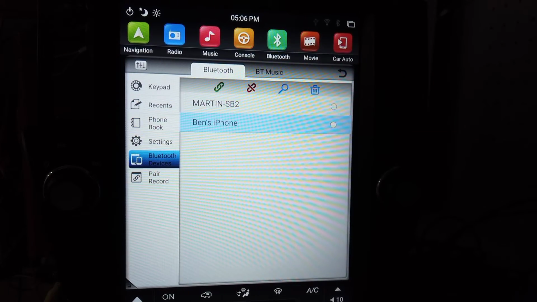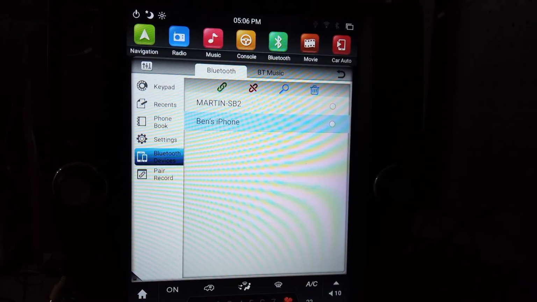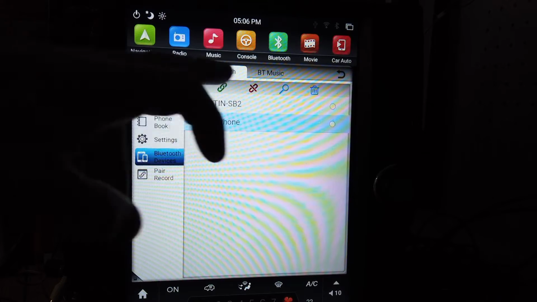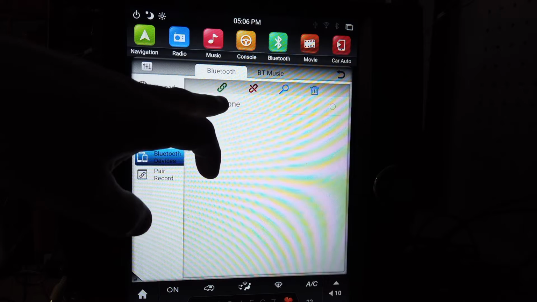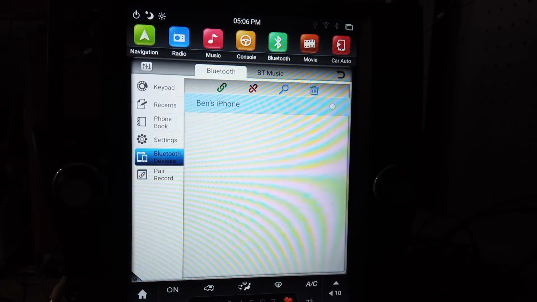So ensure that the Bluetooth is turned on your phone to hook up CarPlay on the Tesla models. Just gonna click search here. I'm gonna click on it and push the green pair button.